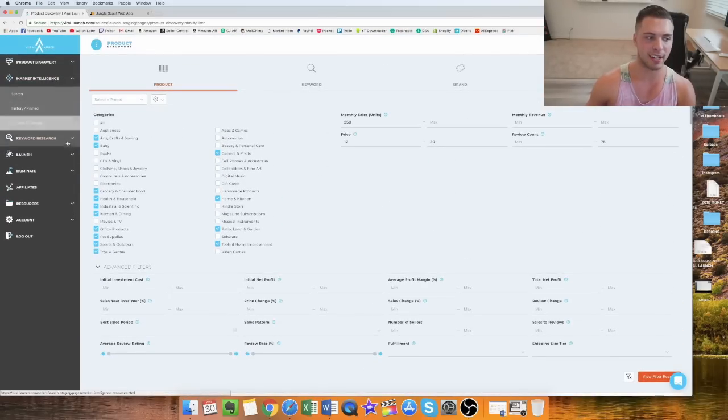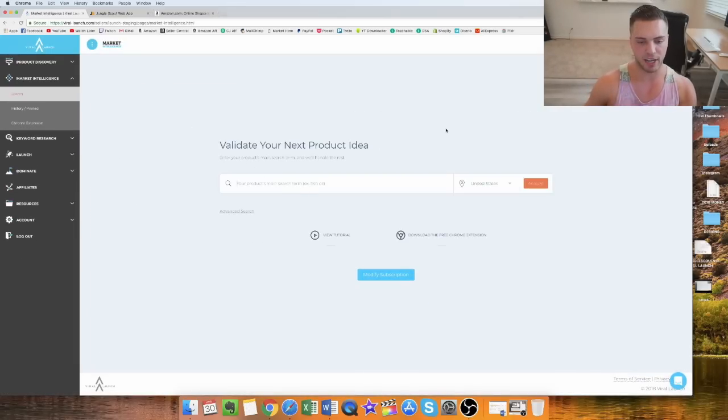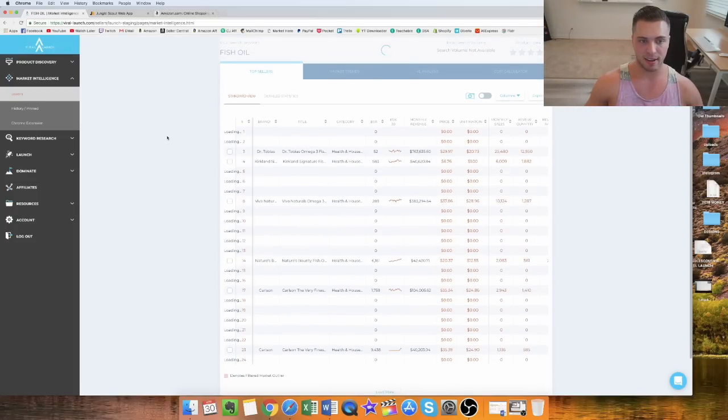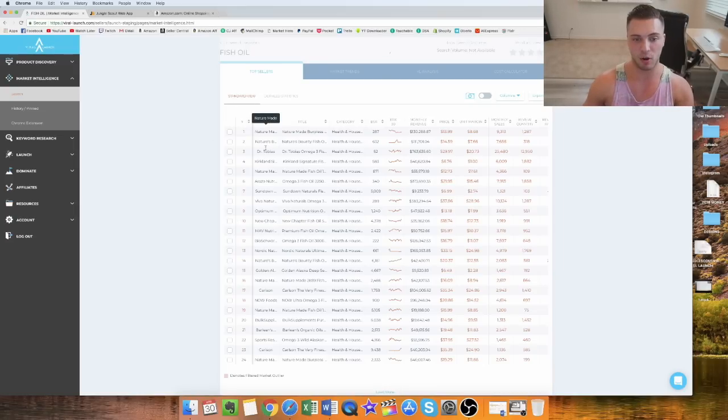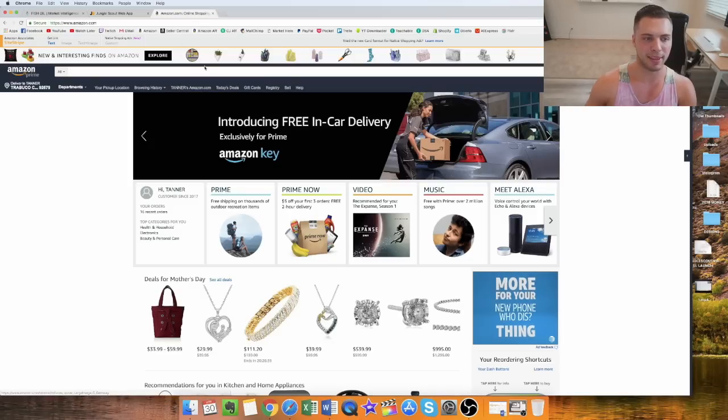Next tool, Market Intelligence. So Market Intelligence is their Chrome extension. Now you can do other searches in here and see different types of products. So they give the example of fish oil, so we'll just use that. I search that up and it'll pull up a bunch of data, and we can see the top sellers for that keyword. So when you search that word on Amazon, this is the order they come up, and it'll give you all the data. But the main thing with this is the Chrome extension right here that they have.